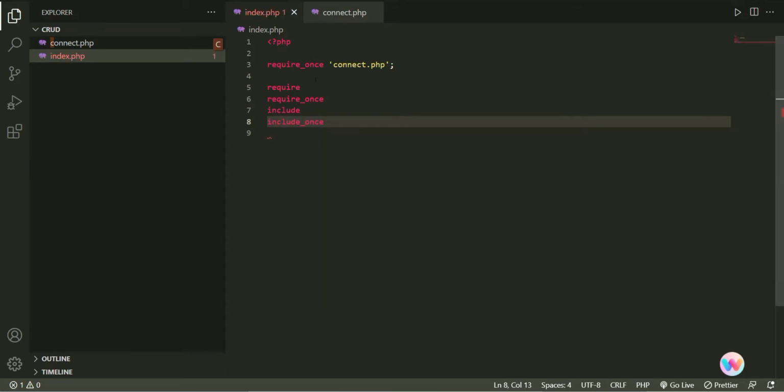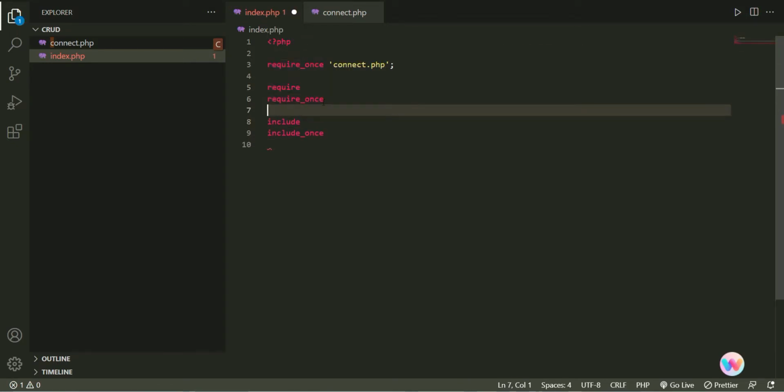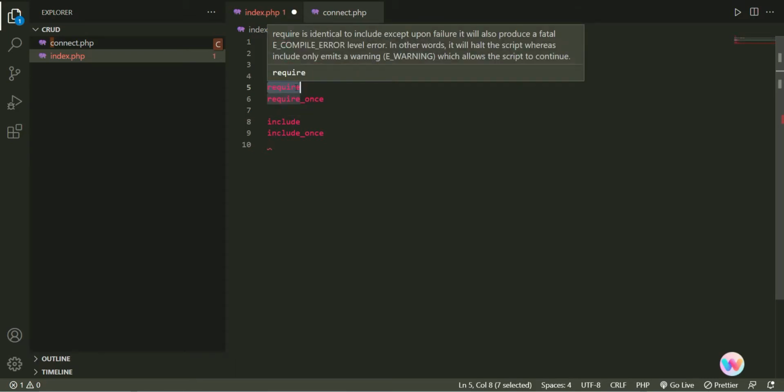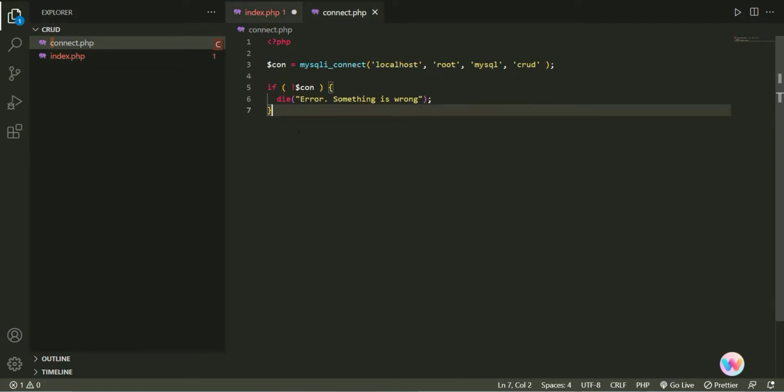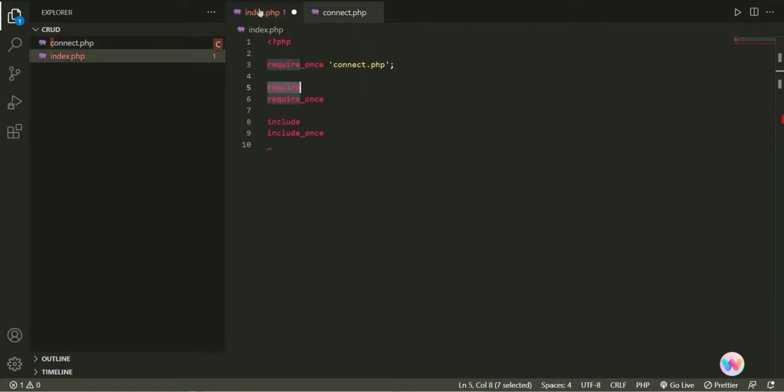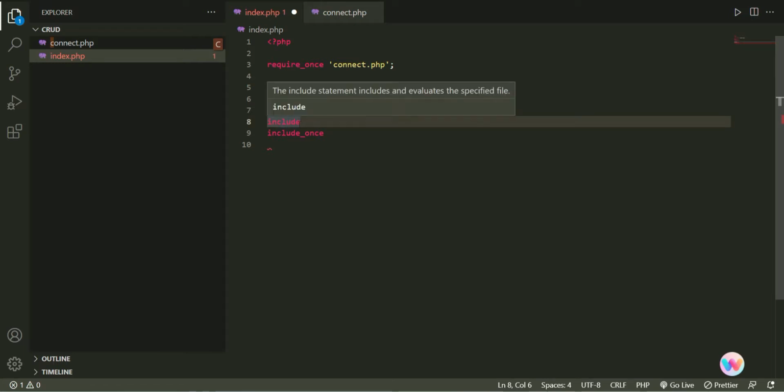Basically, what is the difference between them? Between choosing to use require or include, we use require when we need code without which our application won't run. In our case, if we don't have this connection with the database, our application will simply stop functioning. That's why we use require. If it were a piece of code which wouldn't be crucial for our application, we would use include instead.